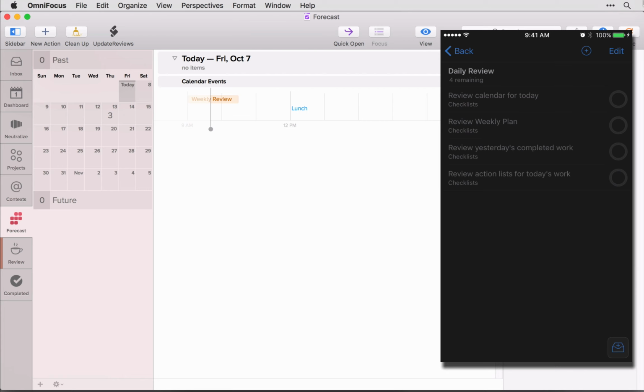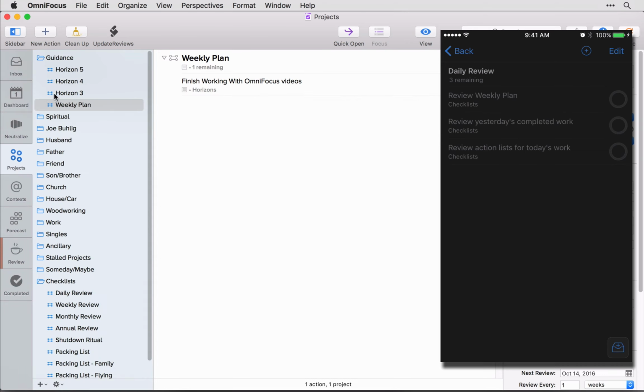That's all I need to see, just show me what's on the landscape for today. Now, once I've got that done, I clear that one out, and then I want to review my weekly plan. For me, that's just over here in the projects view underneath the guidance folder. In this case, my plan for this week was to finish all of my working with OmniFocus videos. So that's why I'm recording this.